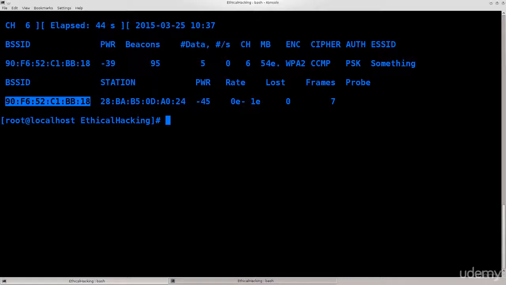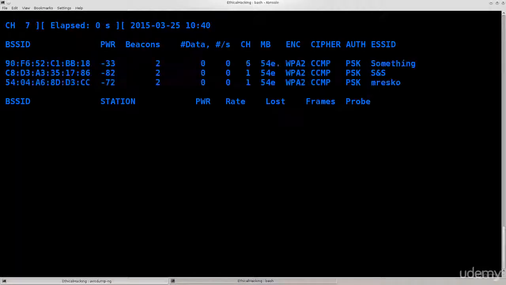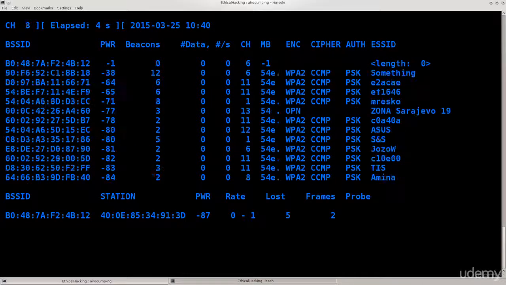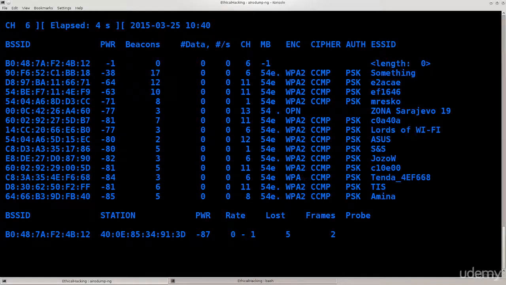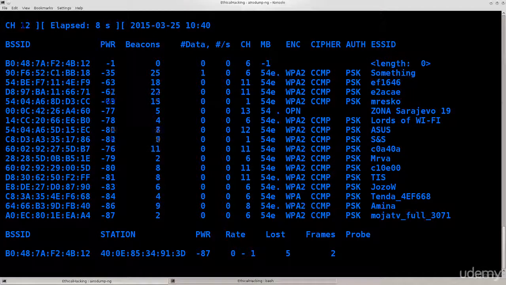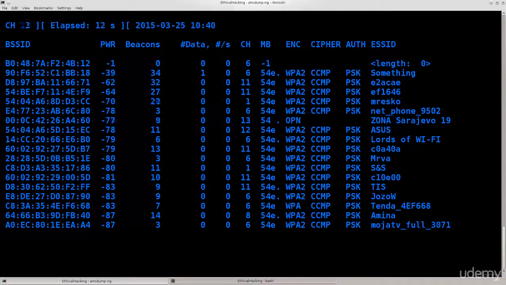do a general airodump-ng sweep like this. So airodump-ng, wlp, do a general sweep like this, and then you will see, there we go, you will see the authenticated clients down below. This is for B0, what is somebody else, I suppose. You will be able to see down below who are the clients that are authenticated to that particular network, and in such a way you will figure it out.